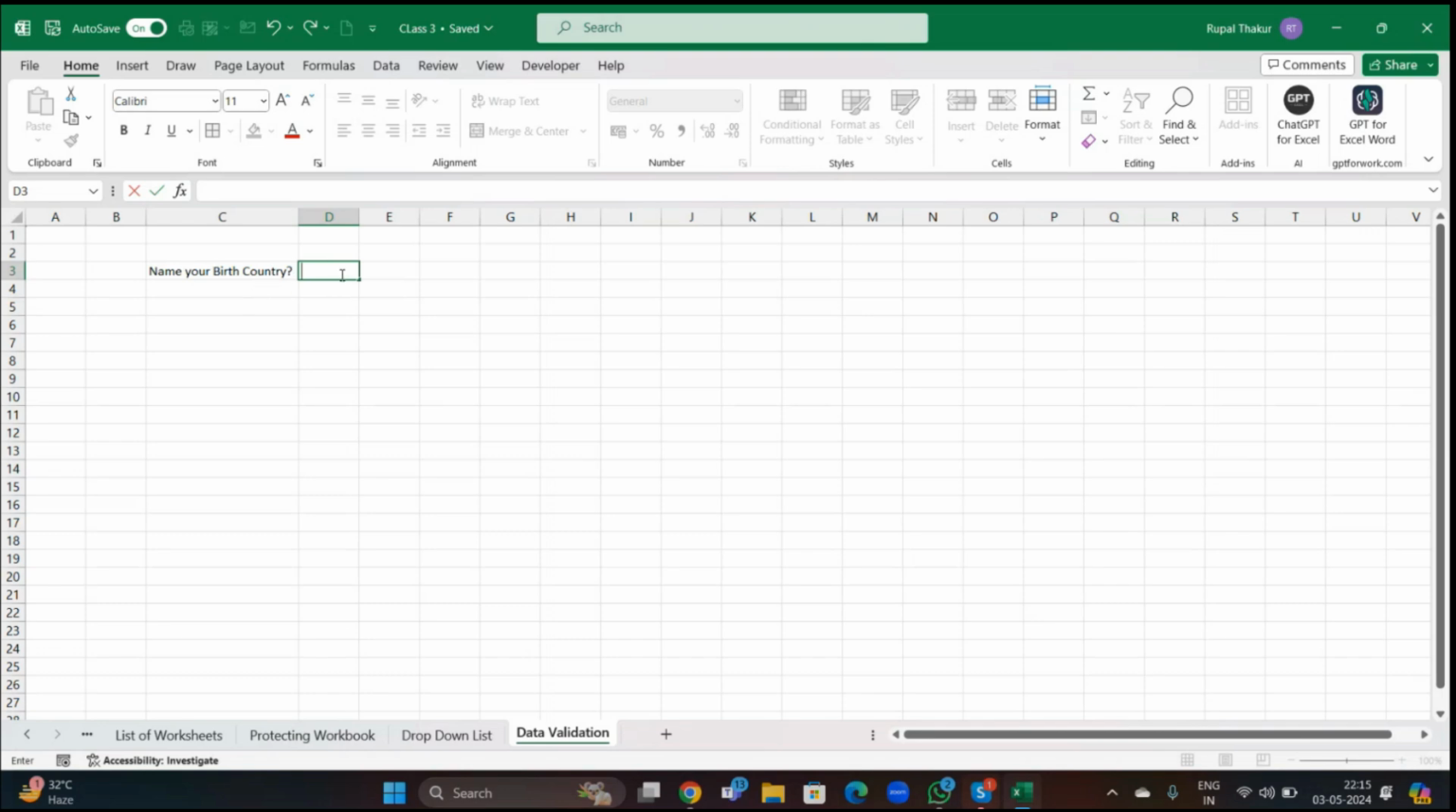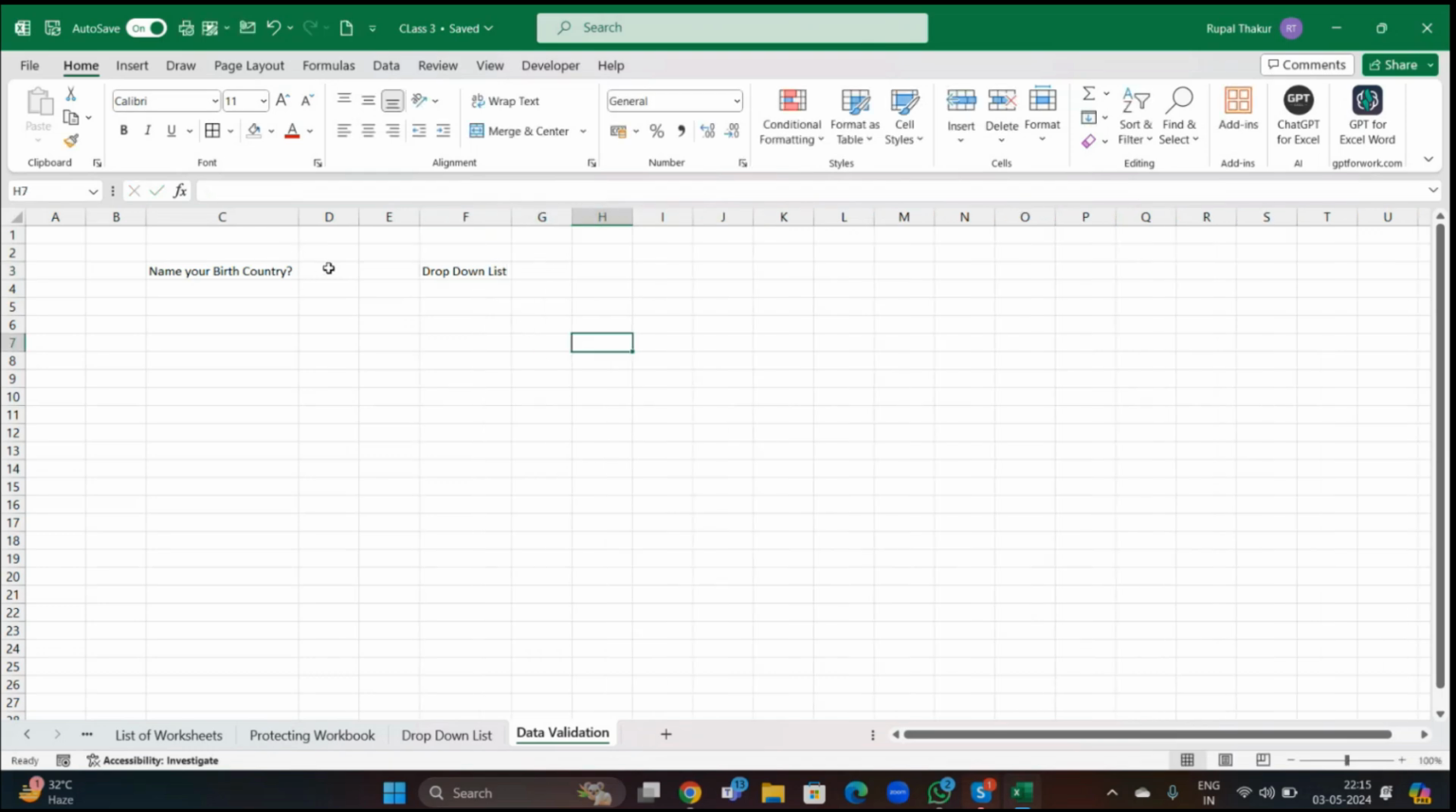There are two to three things to do here. I want to create a drop down list. So the first thing I will be doing is creating a drop down list, and on that drop down list I am validating my data, so that the person can just select from it. I will show you the pros and cons of that.